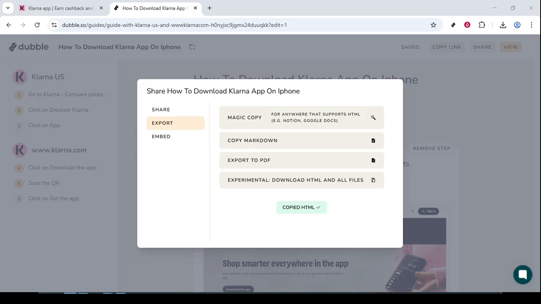Next, you'll want to click on Download the app. This link typically directs you to a page with different download options. Now, here's where it gets convenient. Instead of manually searching for the app in the App Store, Klarna provides an option to scan a QR code.